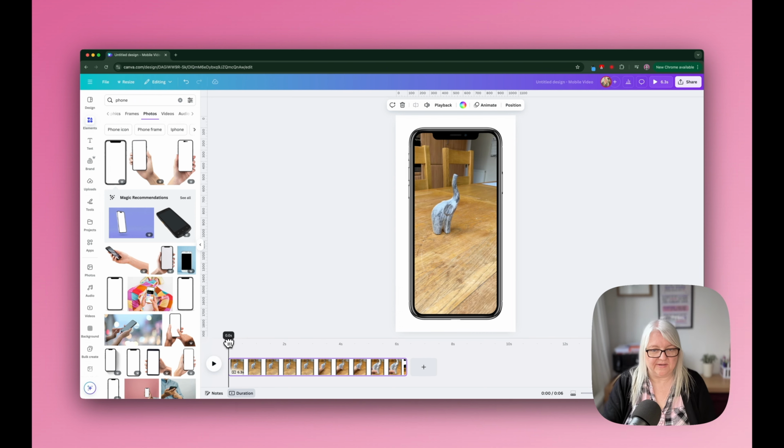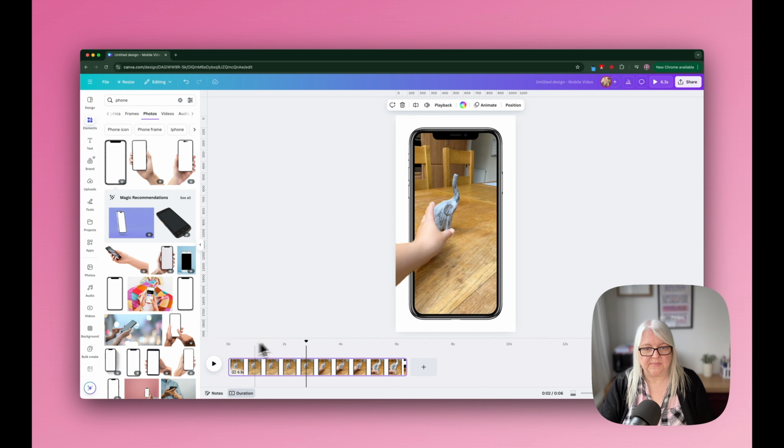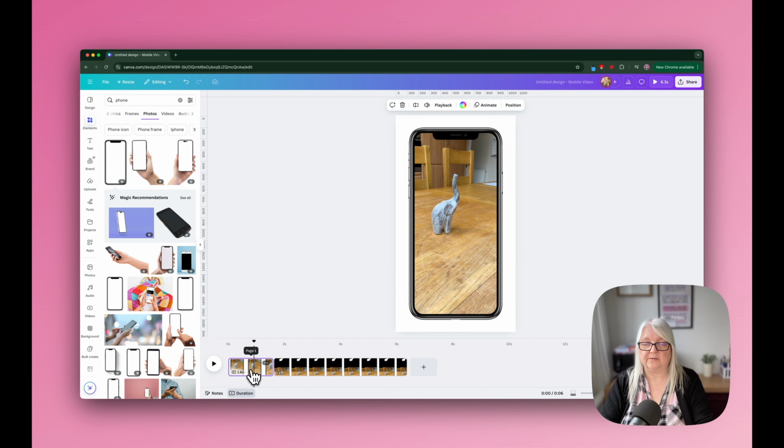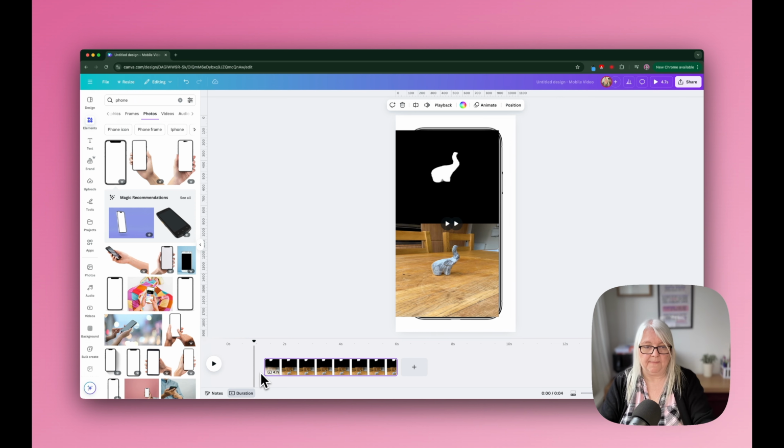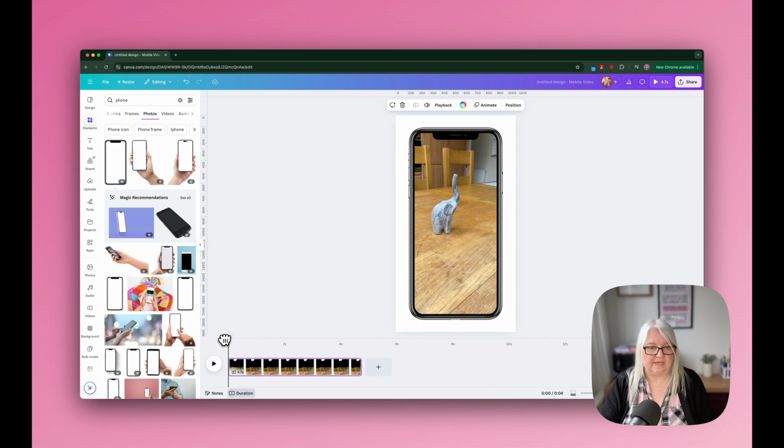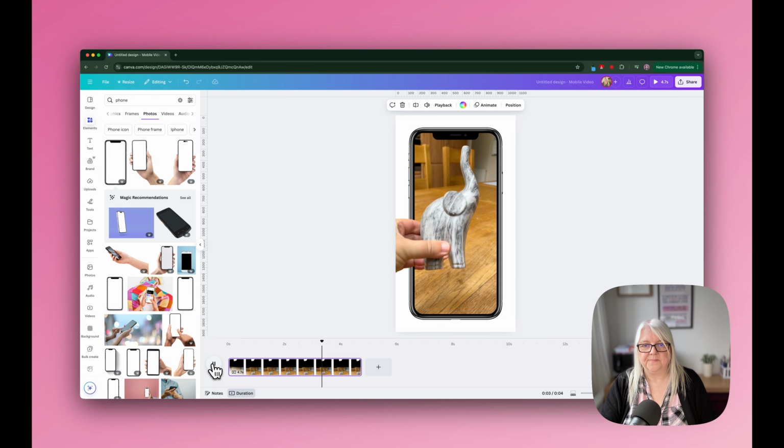So I just need to choose where it's going to start. I don't want it to be nothing before my hand comes in for too long. So let's try it there and delete that first bit. I just pressed S to split again, delete that first section, and now let's watch. There we go. And that's my video. Fantastic.